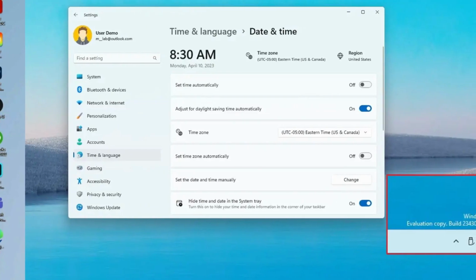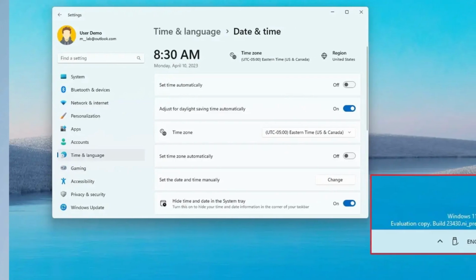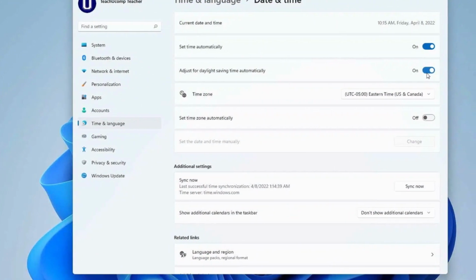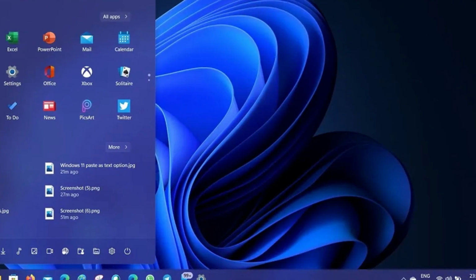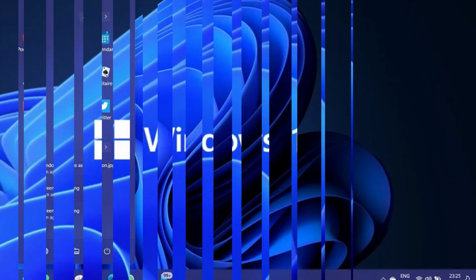Hello friends, if you are searching how to change PIN on Windows 11, try this method. Today in this video, we are going to tell you how you can change PIN on Windows 11. Only in some easy steps, all steps you can see on your screen.